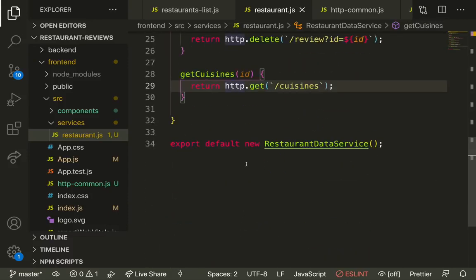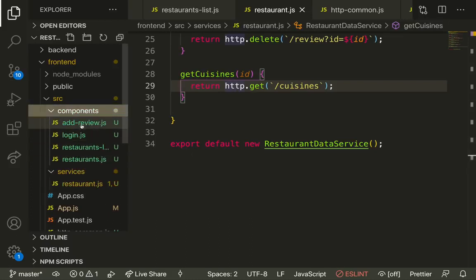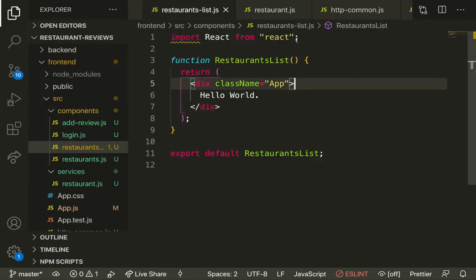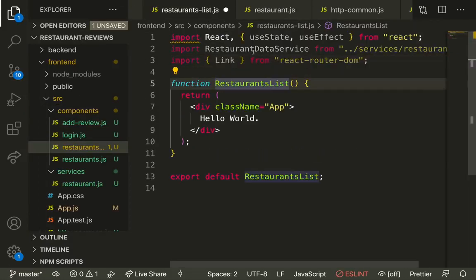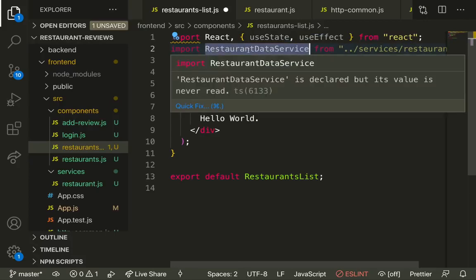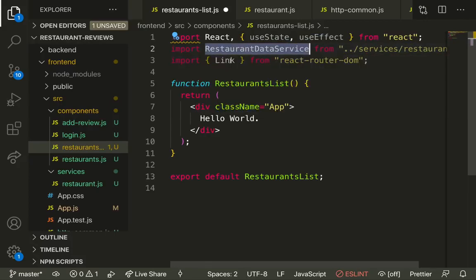Okay, now we can start creating our component, our restaurant list component. First of all, let's import a little more things. We are also going to be using useState and useEffect from React hooks. We're going to import our restaurant data service, which is a thing that we just created. And then we're also going to get a link from React Router DOM.